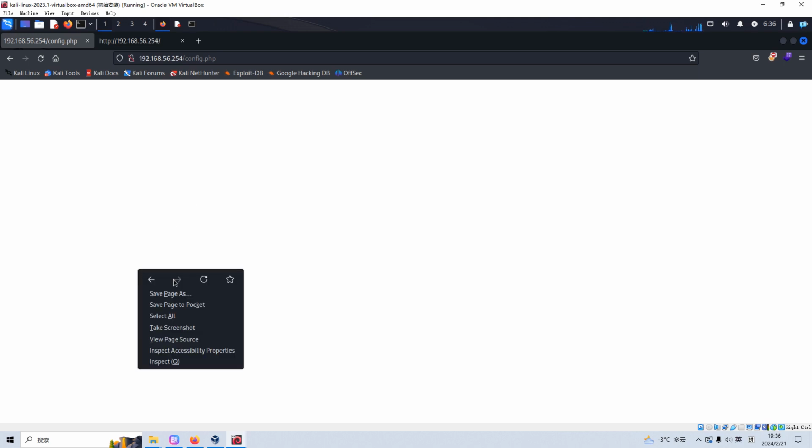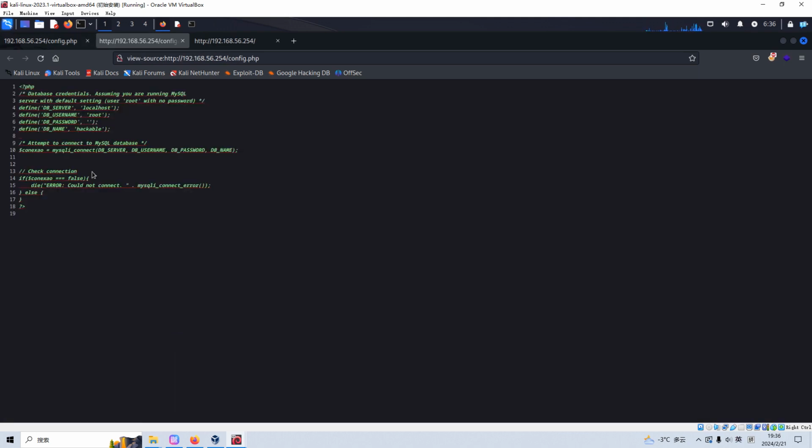Nothing. However, if you check the source code, you can get something. I think this is the database credentials. Assuming you are running MySQL, the username is root, the password is Hackable, and the database name. However, from the map, we can tell that the MySQL service is not accessible by the public. So I think so far, this information is not very useful.